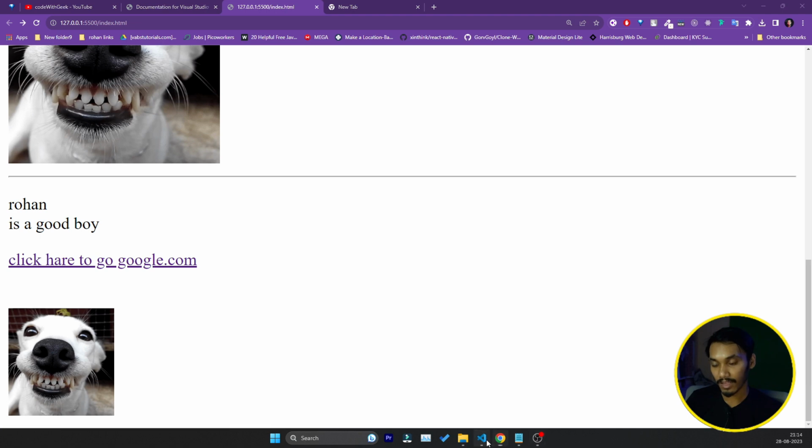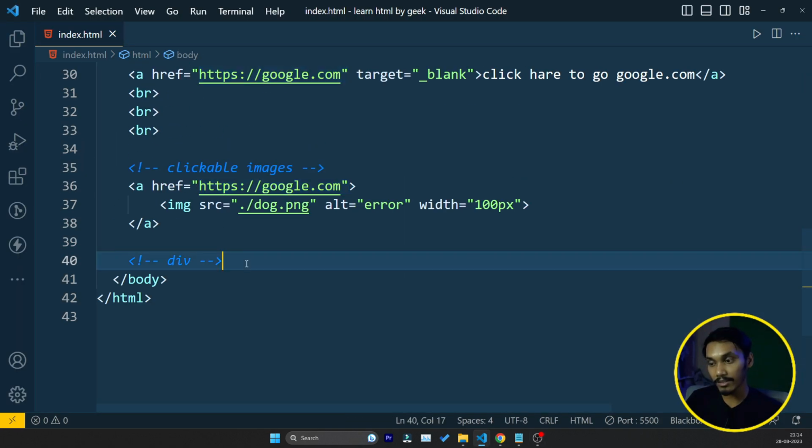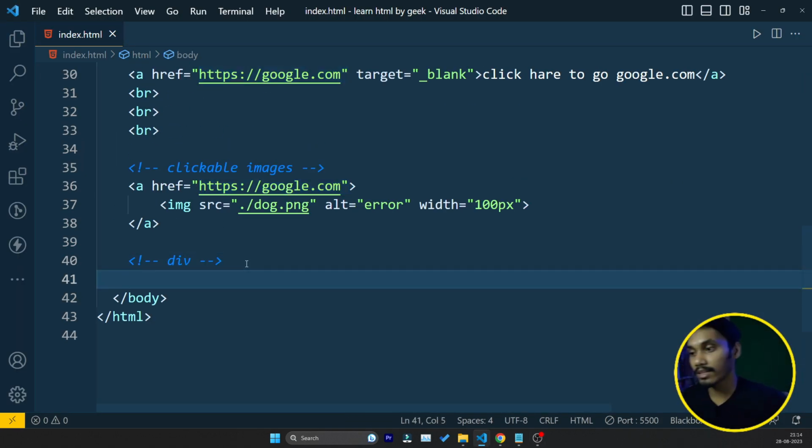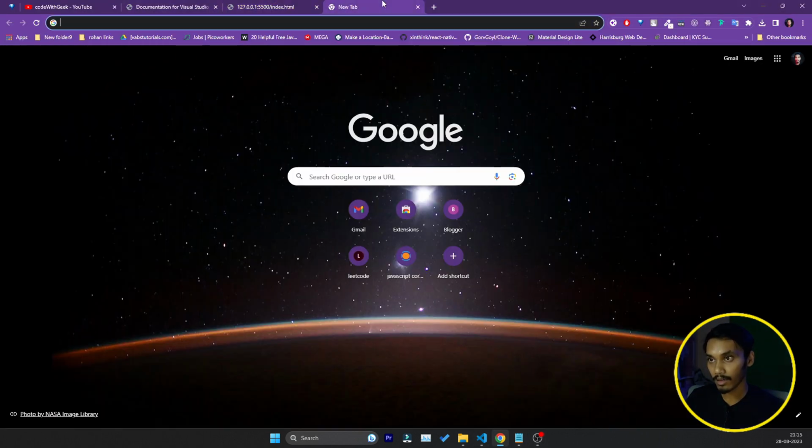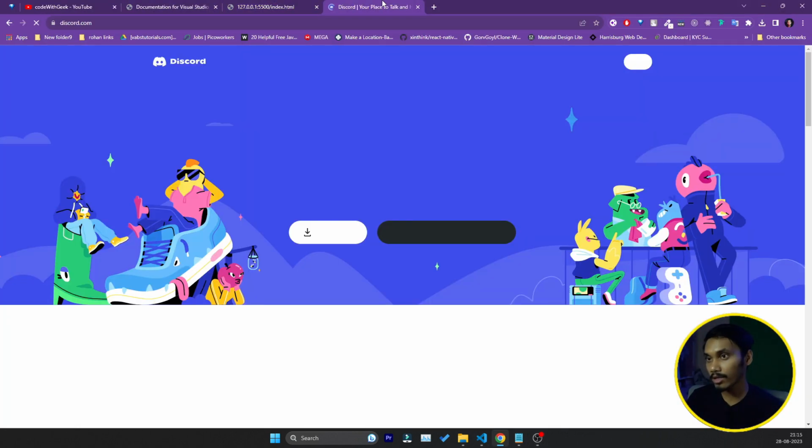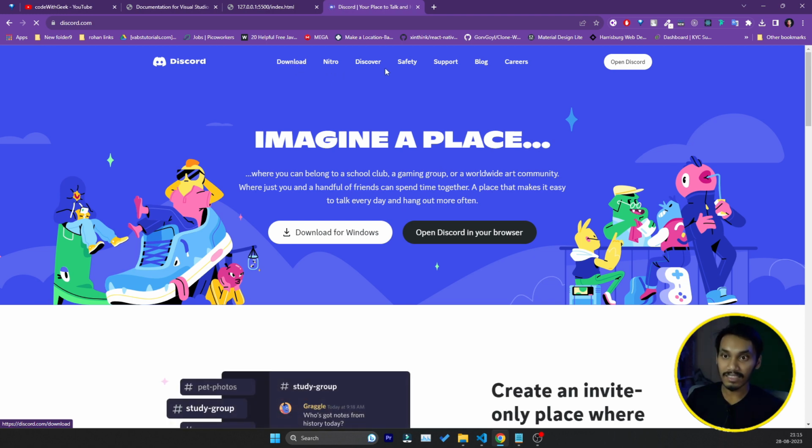And the last thing is div. That is the most important tag to understand. Div is basically used to group things. Suppose, no, I think in Discord I can give a good example. I just remembered Discord, and you can see now there are links. What the developer does is group these: 1, 2, 3, 4, 5, 6, 7.